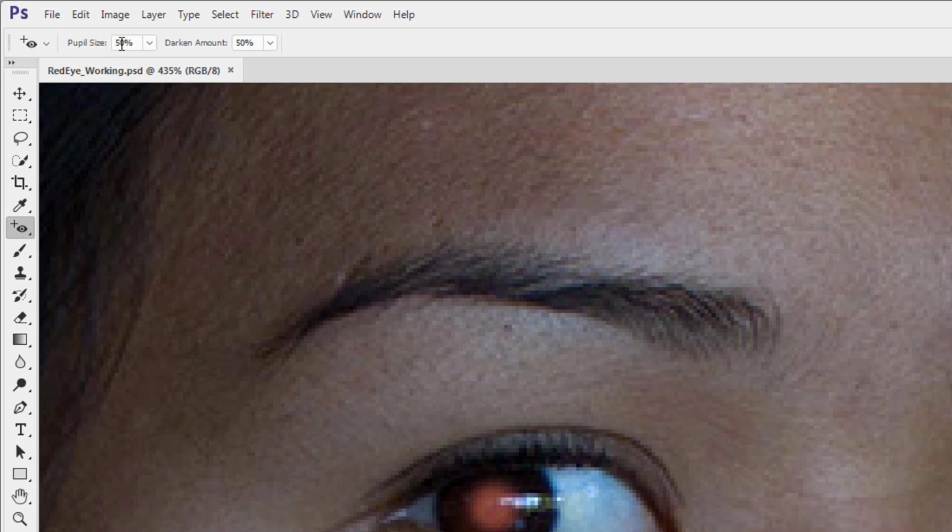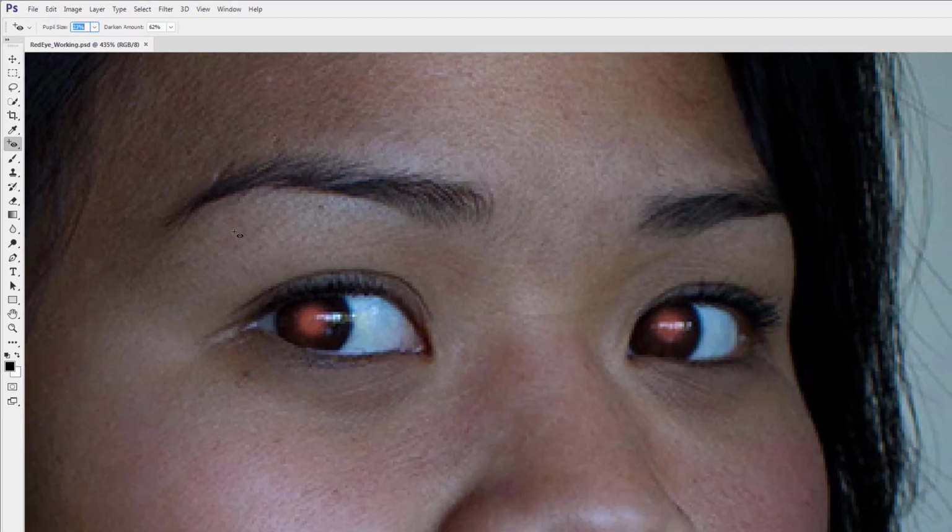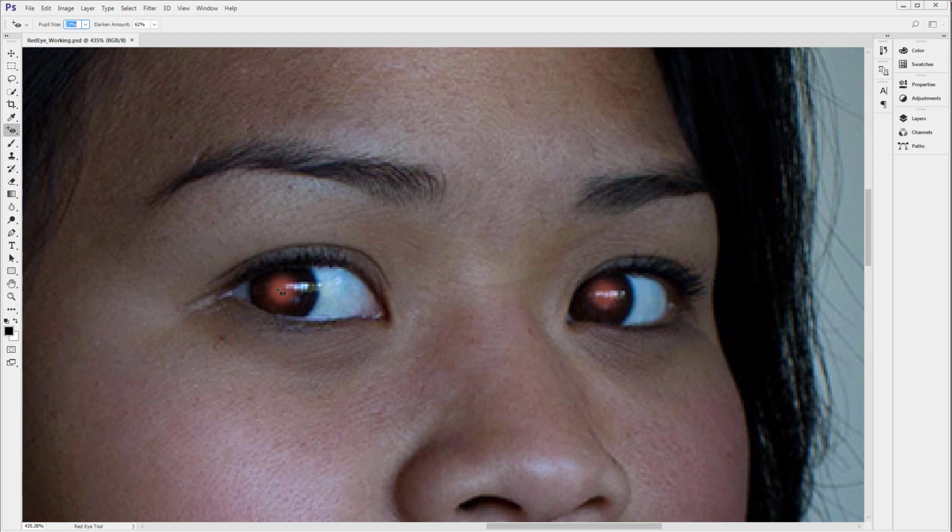And we'll come up and set our settings as described in the book. We'll set the pupil size to 23%. Come in here and type 23. And we'll set the darken amount to 62%. Removing the red eye is pretty straightforward. I'll click in the left eye and that red reflection disappears.